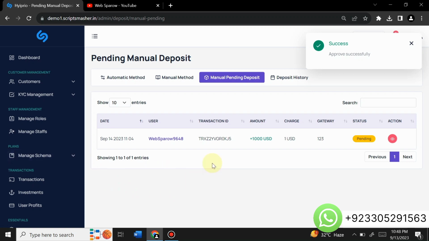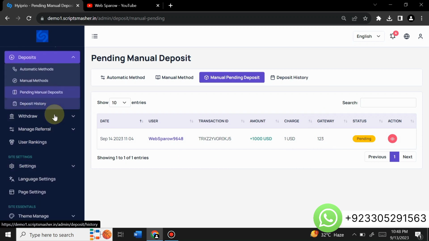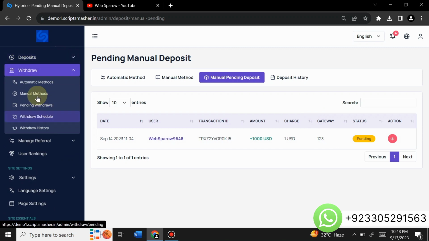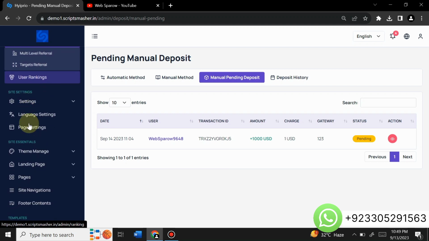So this is how you can see that our deposit has been approved successfully, and this is how you can approve all the deposits. And from withdraw, it is the same as the deposits. You can create a manual withdraw method, or approve or disapprove the withdrawals from here. And from manage referral, you can manage multi-level referrals of users, target referrals. From user ranking, you can manage the rankings of users.